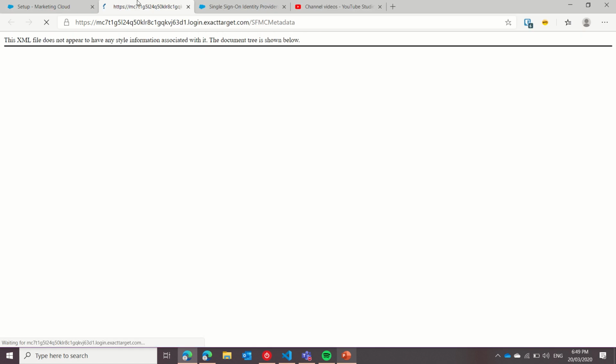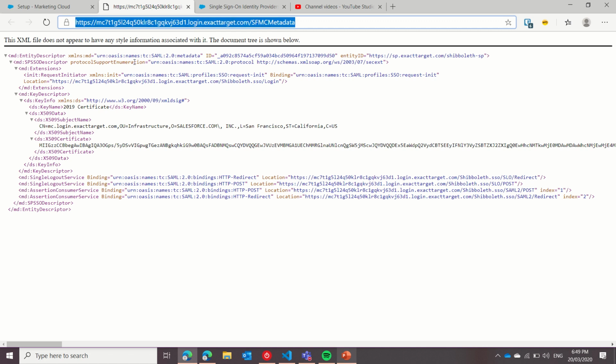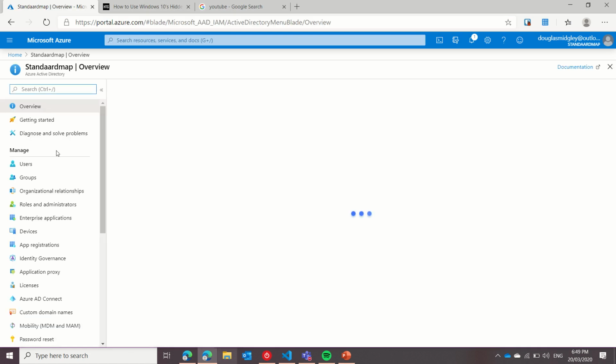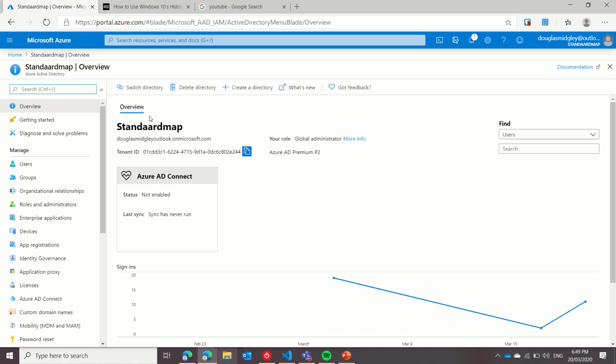For most of you, this will open in a browser window here. So just select the URL. That's all we need at the moment. At this point, we're going to go across into Azure AD. So Azure Active Directory is here. It's going to ask you what you'd like to do.